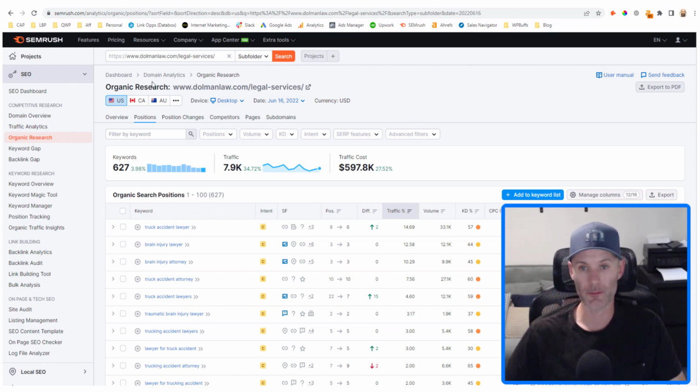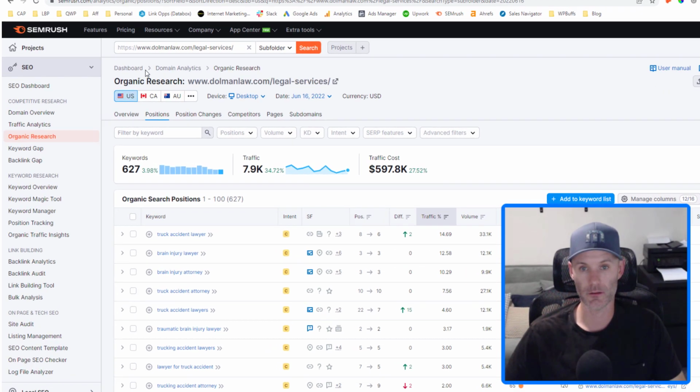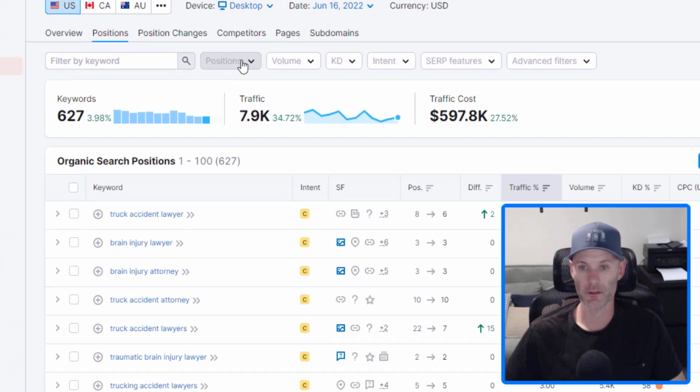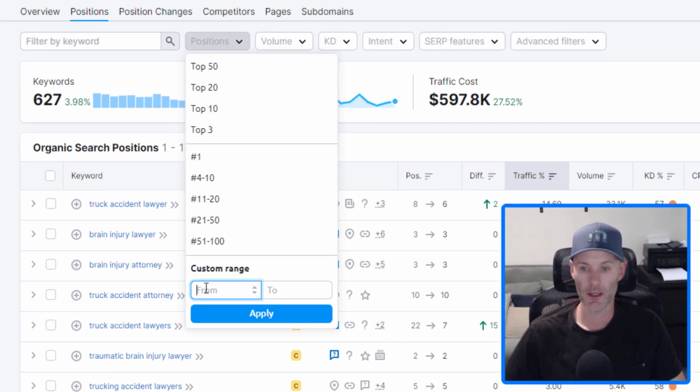So you use the same methodology here. If we come back to our Dolman Law example, I just use their legal services subfolder. So if I was that business in this specific use case, I'd come in again to the organic research positions report, but this time I would come into the positions filter and set it to positions 4 to 15. So ranking bottom page one, top of page two. If you have a lot of keywords to work with, maybe you set it to a shorter filter like 4 to 10, but for now I'll just go 4 to 15.